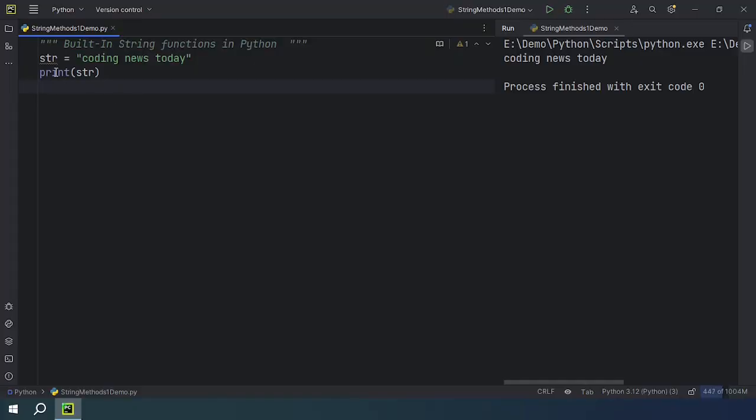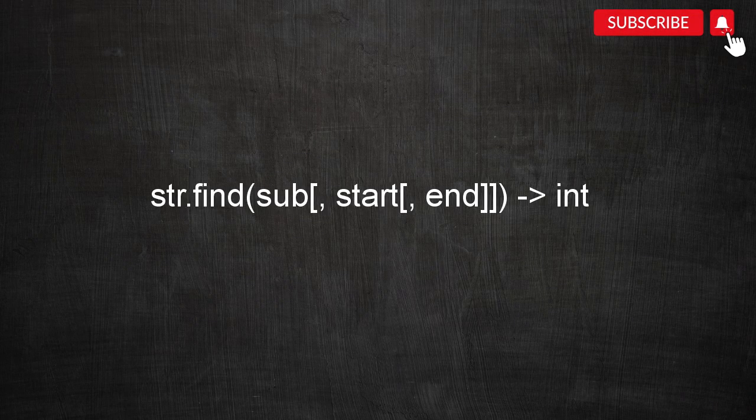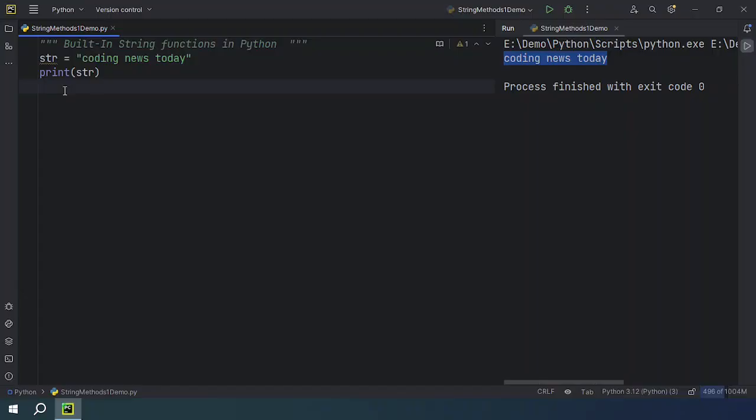As you can see, I have one string variable with me, which I have printed on my output window. This is the string. Our first method is the str.find method. The find function finds the first occurrence of the specified value. The find function returns -1 if the value is not found.